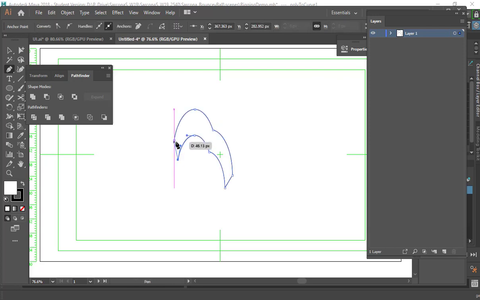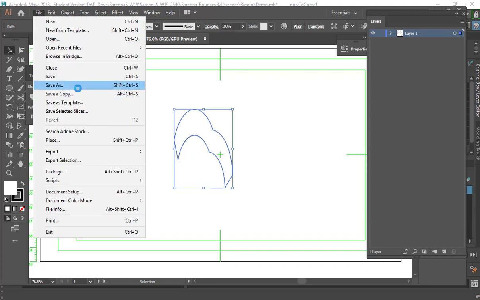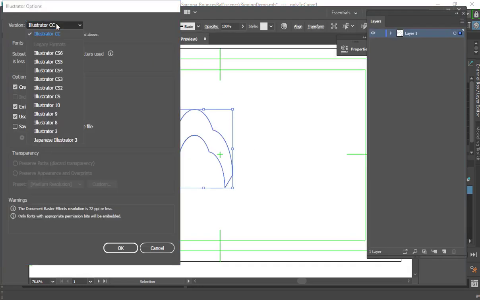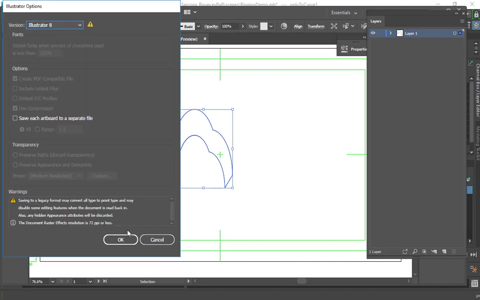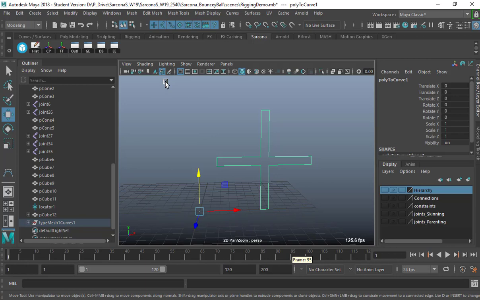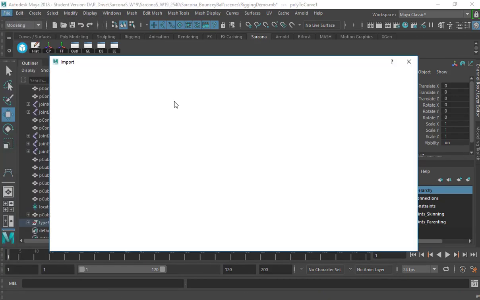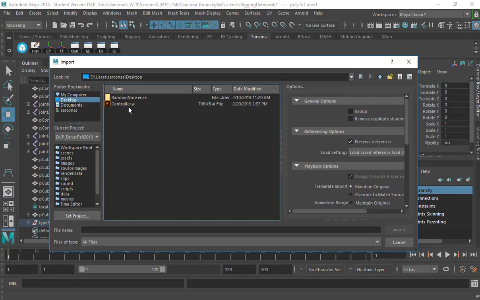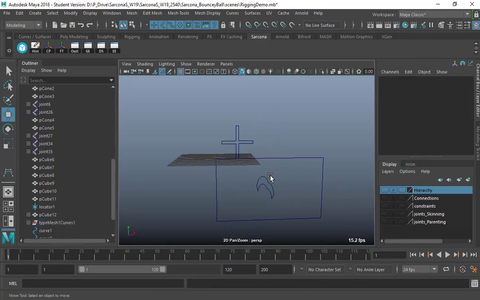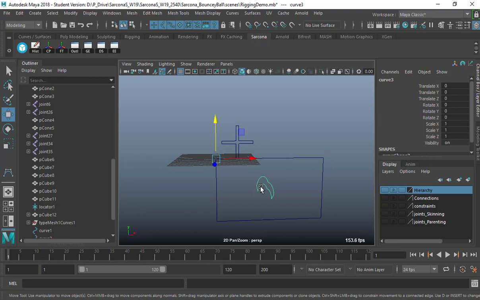Come on, there we go. So I'm going to take this and save it, I'm just going to throw it on my desktop for now, as controller. And I would save this as an Illustrator 8 file. If I don't save it as Illustrator 8, it won't come into Maya. Now I can just go to File, Import, find that file on my desktop, and there's that curve. So I could create my own curve there, okay?